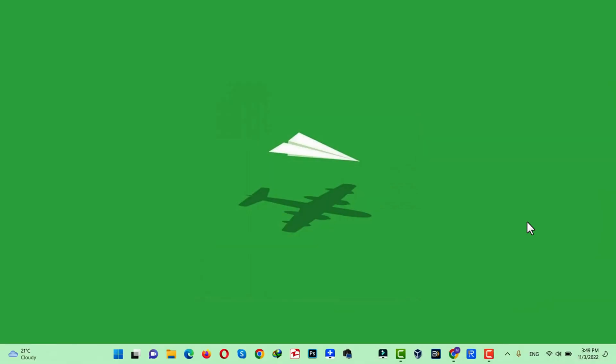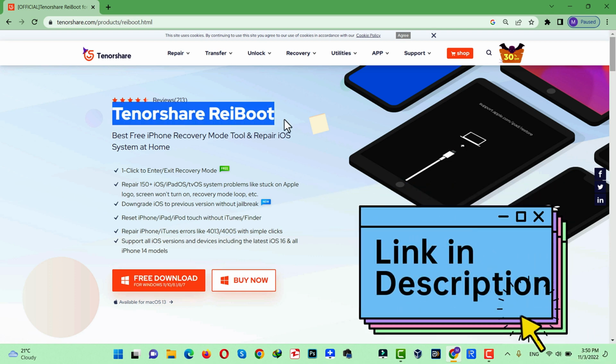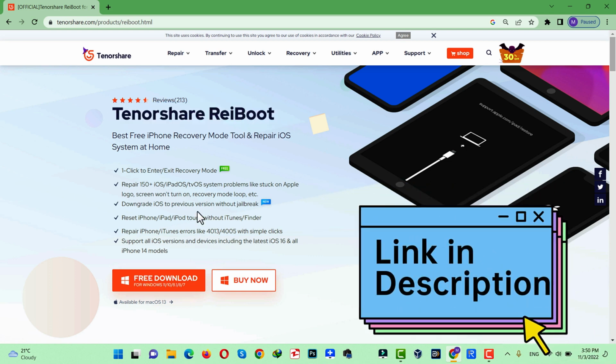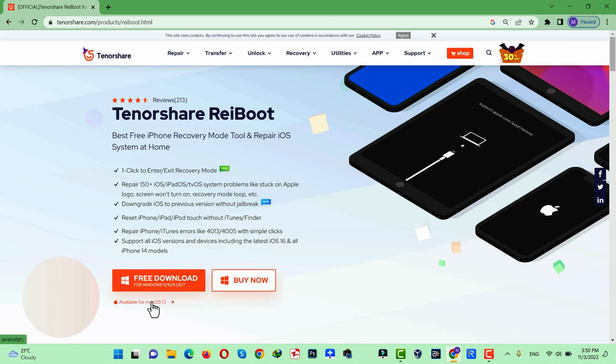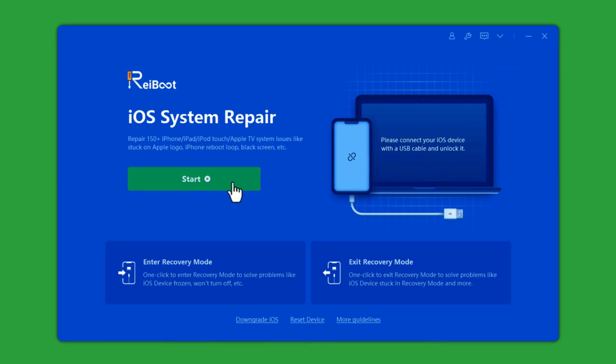Our second method is using software to fix an iPhone that keeps restarting. In this video, I am going to use this software. It's called Reiboot. You can get the software from the link given in the description below. This software is also available for Mac users. So just go ahead, download and install the software. After the installation, open it up. Once open, click on the start button.